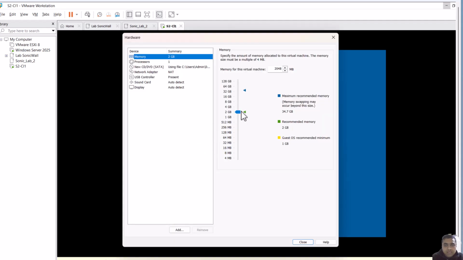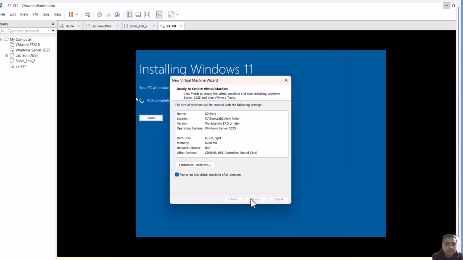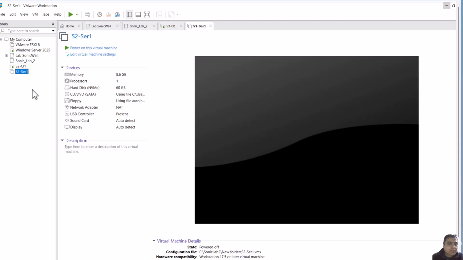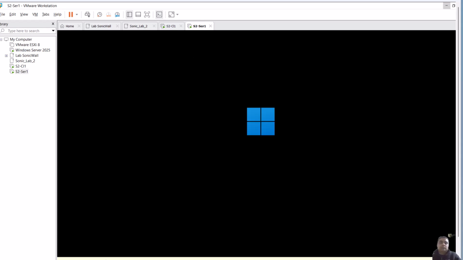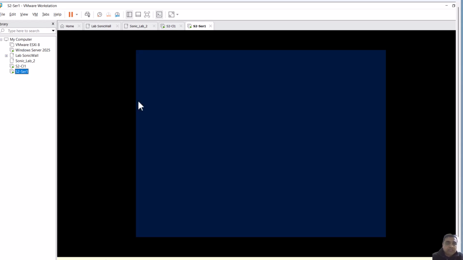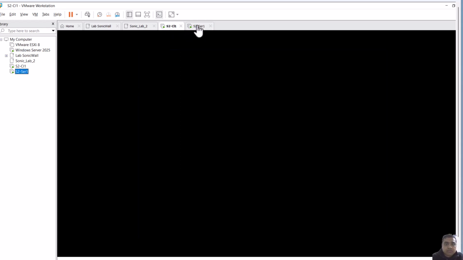I'll customize the hardware. I'll give 8 gigs of memory for now. So we have to configure the network later on. Let's set up the VM for now. Finished. Okay, from that image. So we are almost set. So I have two machines here for now on SonicWALL Lab. So I'm going to bring, let's do it.